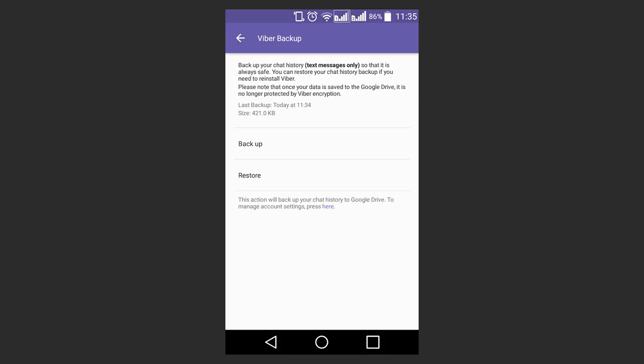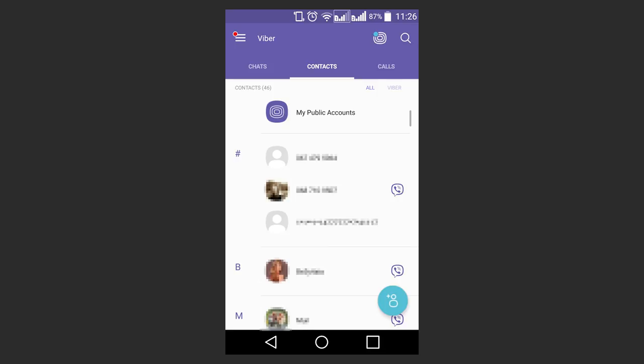In backup settings, you can decide how often chat history is saved automatically. You can also save a chat backup as a file that could be emailed as a text document. But as I said before, you can't use such backup to restore Viber chat history, and photos or videos from your chats will not be saved either.